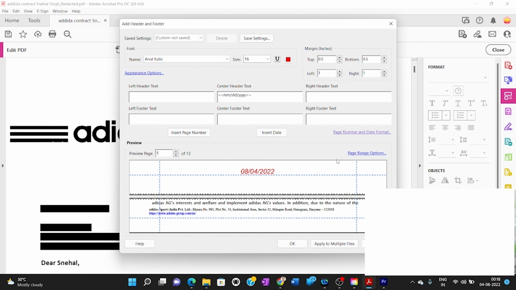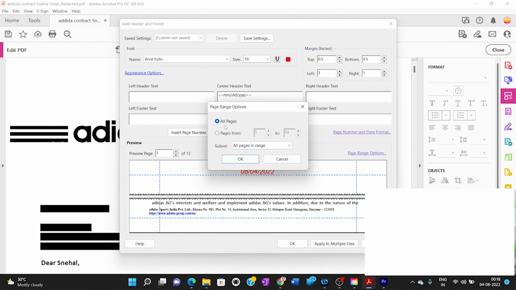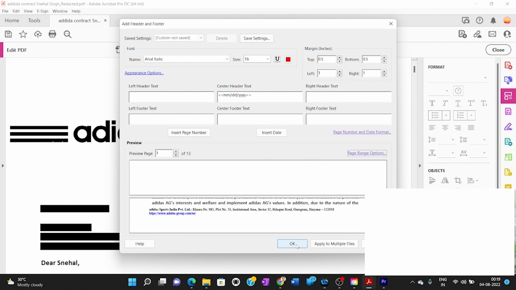Now let me show you how to add date on odd page or even page. So click here on page range option. Now you can select all the page or page from which we want to apply. You can also select subset. Then click here to select the subset. You can see even pages only or odd pages only. Let me click on the even pages only. Let me click OK. Let me click OK again.